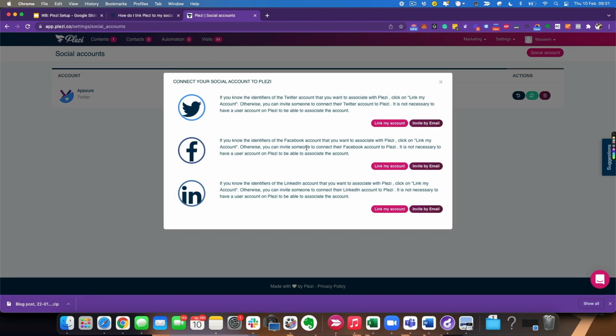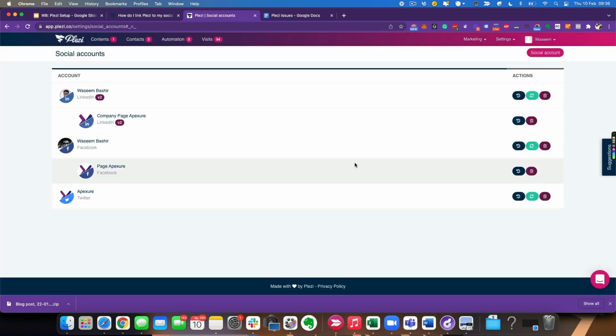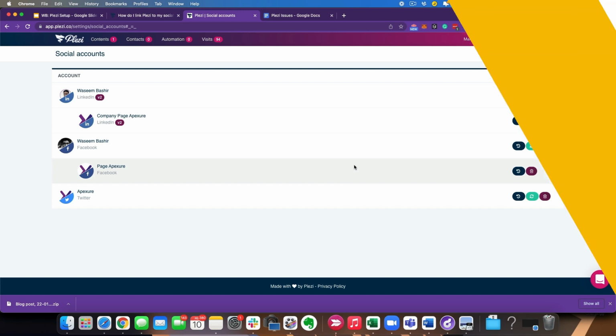You'll follow the same steps for Facebook and LinkedIn. You can effectively follow the same steps and link your Facebook and LinkedIn. And within Facebook and LinkedIn, you can give access to your company page or Facebook page, because you might have access to many pages, you can actually select exactly which page you want Plezi to access. All of the steps are pretty straightforward, and you will be able to configure them very quickly.